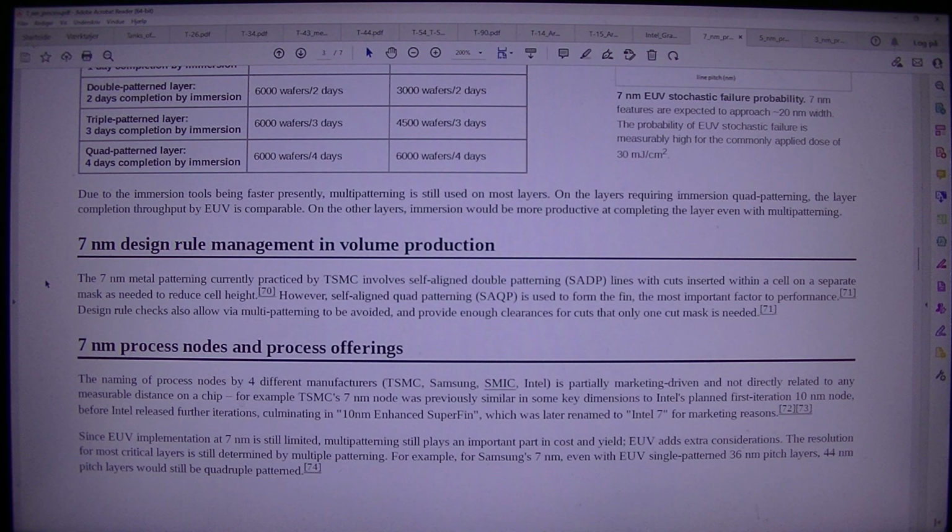However, self-aligned quad patterning, SAQP, is used to form the fin, the most important factor to performance. Design rule checks also allow via multi-patterning to be avoided, and provide enough clearances for cuts that only one cut mask is needed.